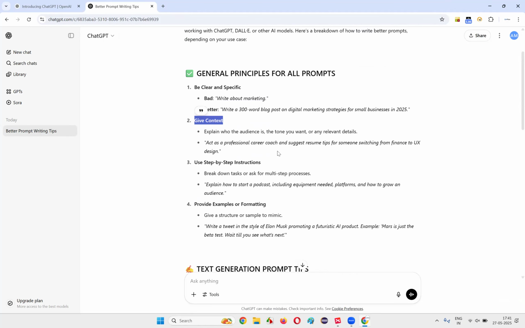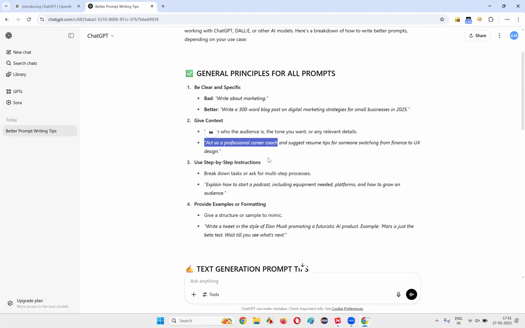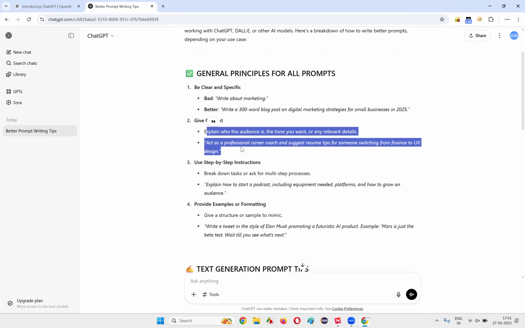Give context. Context means for whom you are asking this, why you are asking this question, what is the reason. Act as a doctor, as a lawyer, as an engineer, as a civil engineer, as an automation tester, as a manual software tester. You can give anything. Act as a professional career coach and suggest resume tips for someone switching from finance to UX design. Like that you give some context, guys. Explain who the audience is, or any relevant details. In the prompt itself, we can write this kind of things.